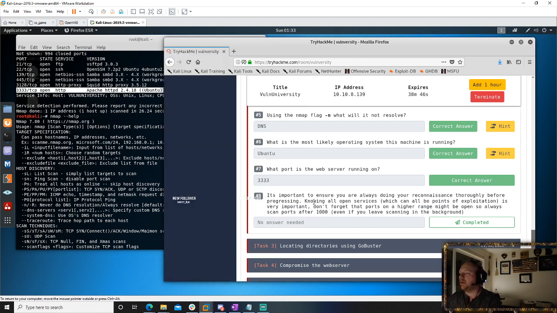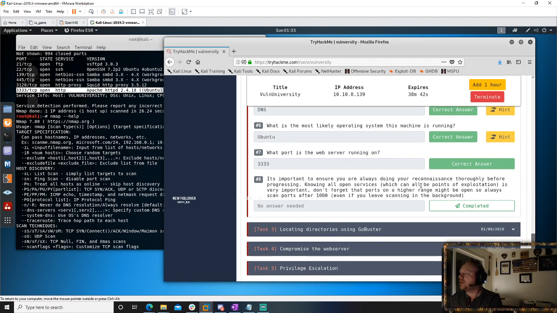Okay, so let's keep going a little bit. I don't want to run this for hours tonight. We're already 30 minutes in. So, don't forget the ports on a higher range might be open. We did scan higher, so we'll keep it the way it is.